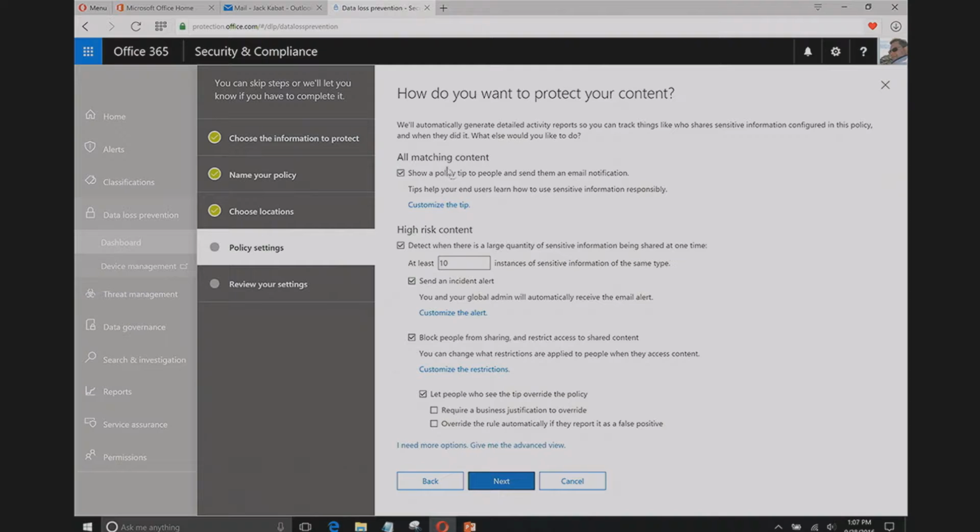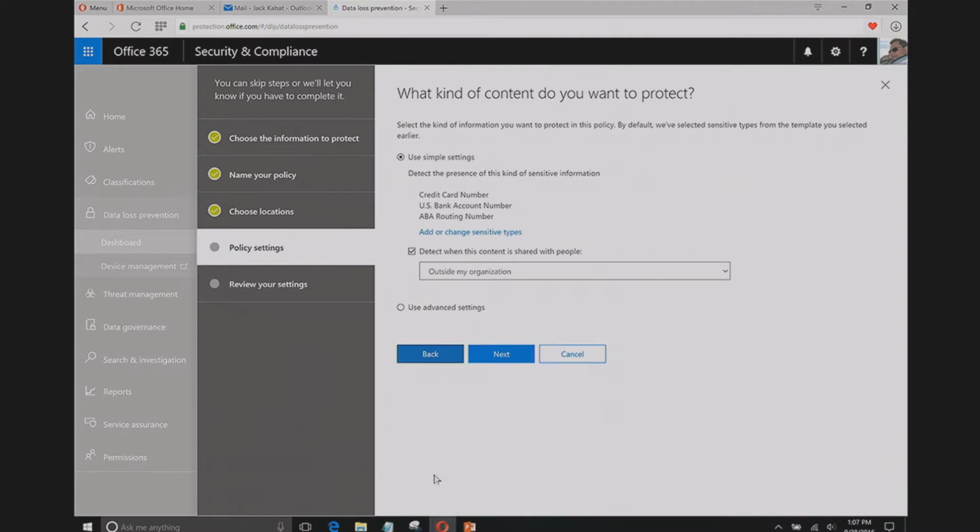So, maybe on a few of these, we will just show you a policy tip. But you know what? If I detect more than 5, I will actually start doing something a little bit more restrictive. Maybe I'll provide the policy tip but require an override. Or maybe I'll send an email alert and a notification in more real time. These are all common options that you can use to build your policy rules that then represent your compliance policies.